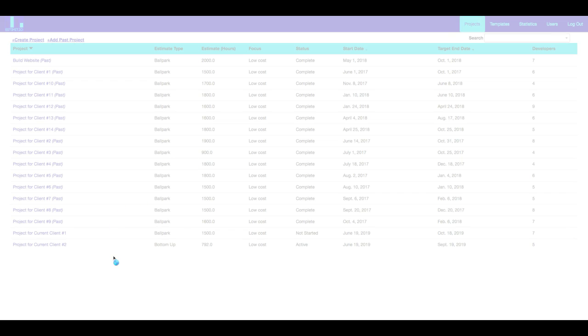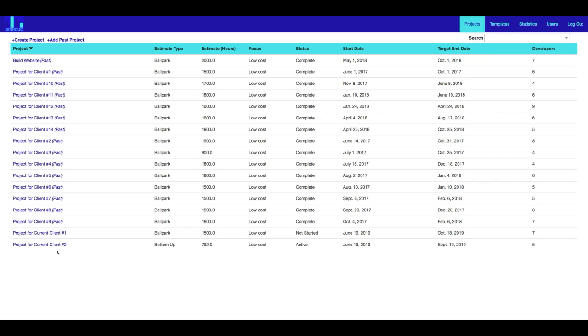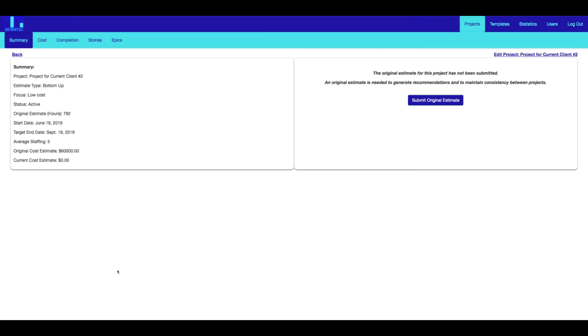So now we're going to go back to the main list and look at a different kind of project, namely a bottom-up project instead of a ballpark. So what we just viewed was a ballpark project, which is a project where the estimate for the entire project was one high-level lump sum.